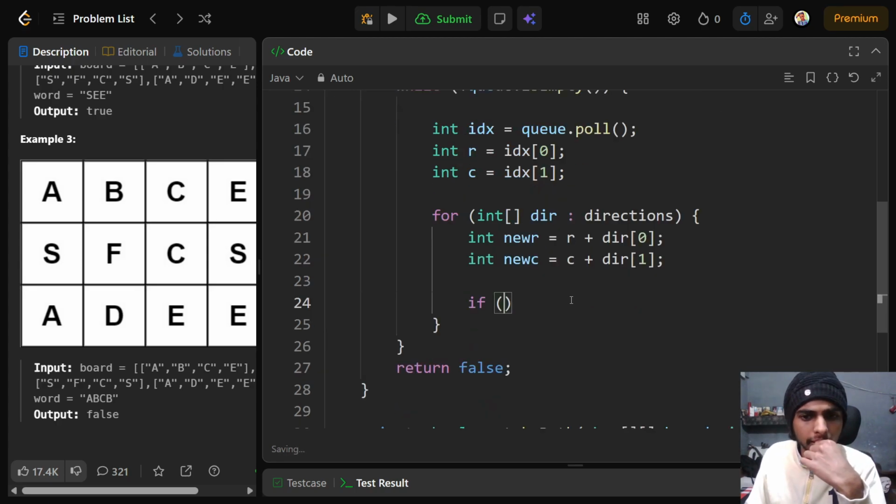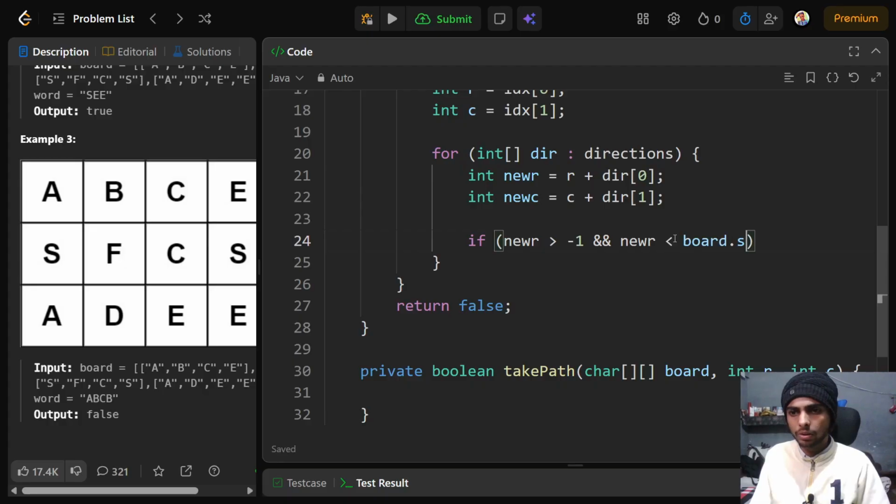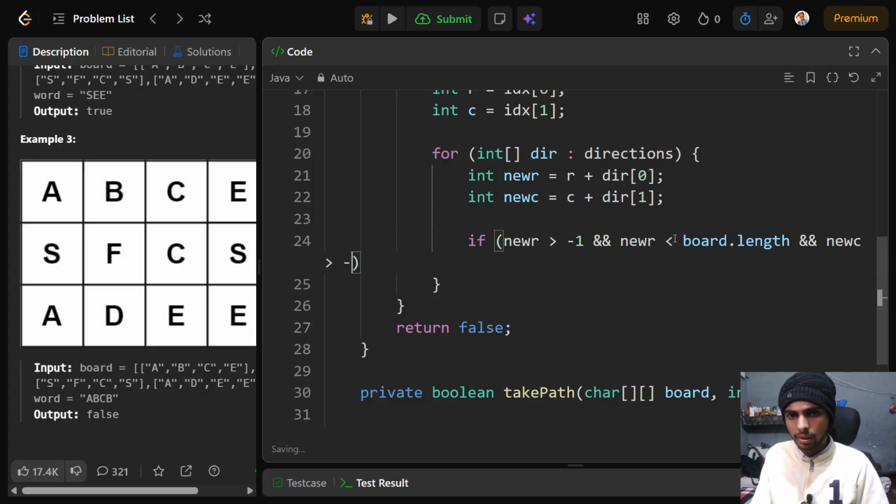Now typical bound checking. New r has to be greater than -1 and new r has to be smaller than board.length, and new c has to be greater than -1 and new c has to be smaller than length.